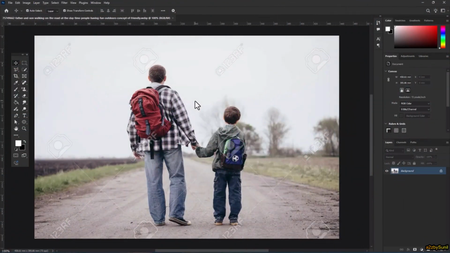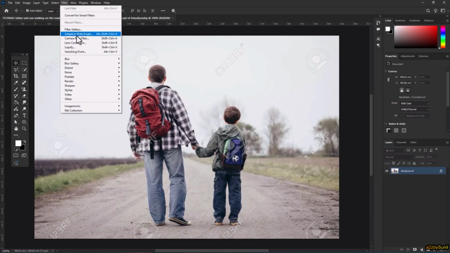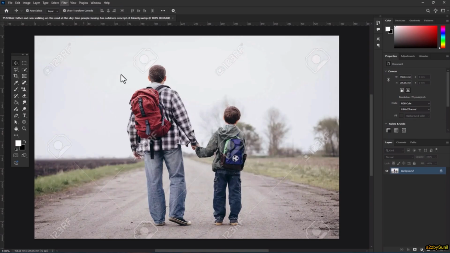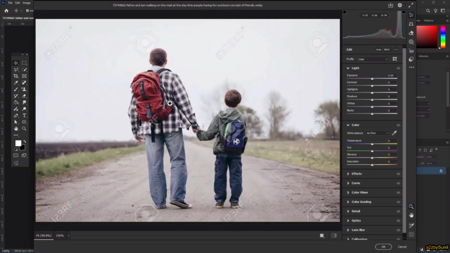Hello guys, welcome back, and in this project I'm going to show you how to control the color grading of this photo or image by using the Camera Raw filter, the most important part of Photoshop. So let's start. Click on Camera Raw Filter and wait for Camera Raw.